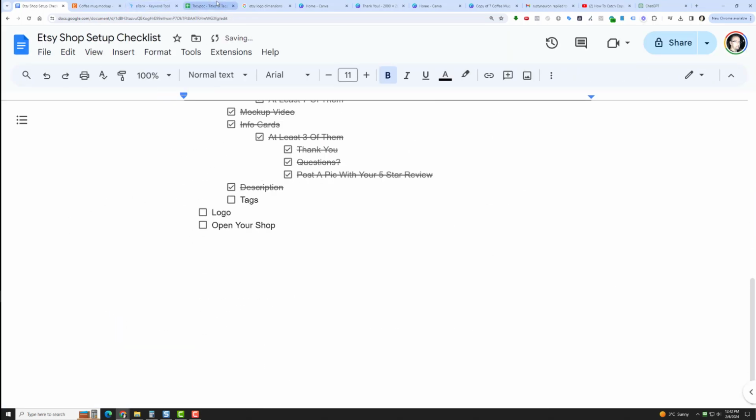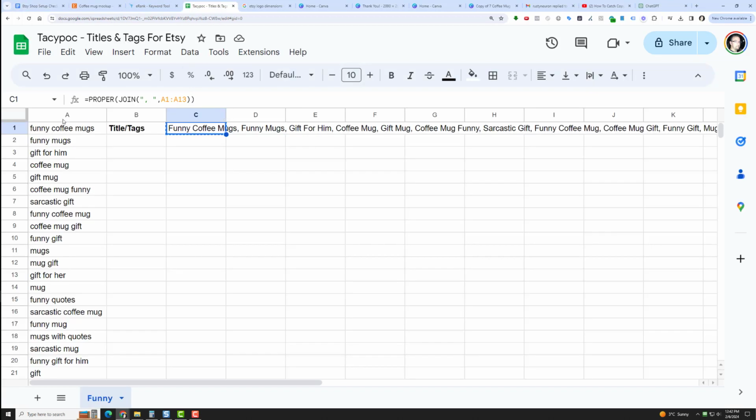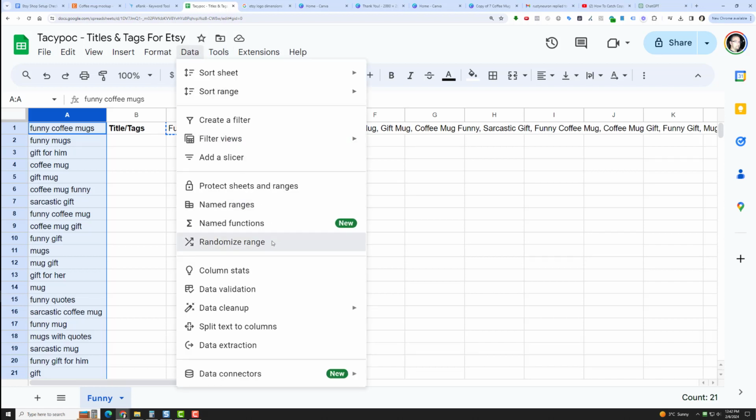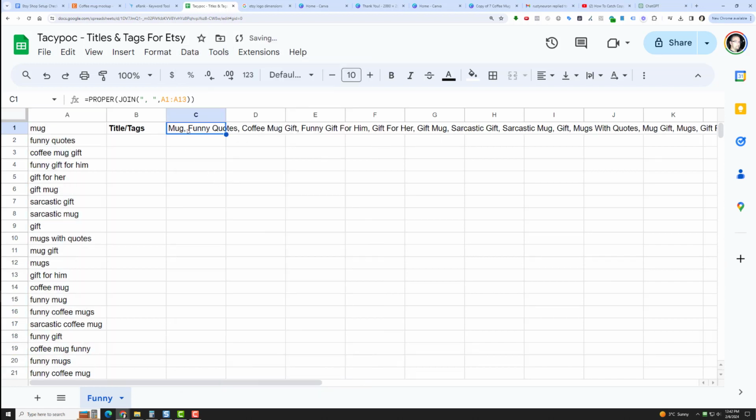For the tags, I am going to just basically do this. I'm going to select that. Then I'm going to go to data. I'm going to randomize the range, and now these are my tags for this one. So I'm going to randomize the title and I'm going to randomize the tags based on the core keywords that I want to be targeting for my listing, like basically for all my listings.